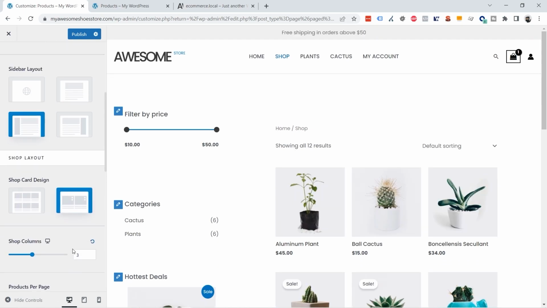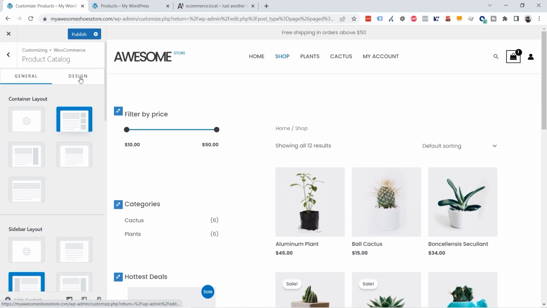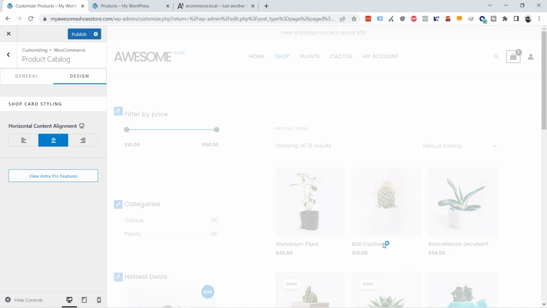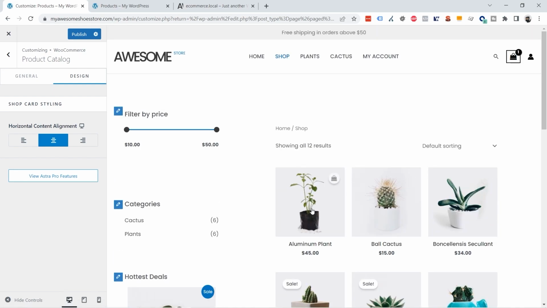And now if you scroll up a little bit and you click on the design tab, you can choose the alignment of the cards. Right now it's on the left. As you can see here, the text is left aligned. But if you choose the center, it's going to change. And actually, I like this better.